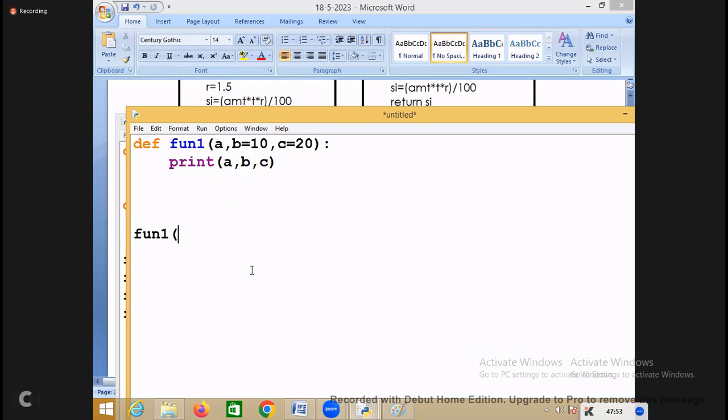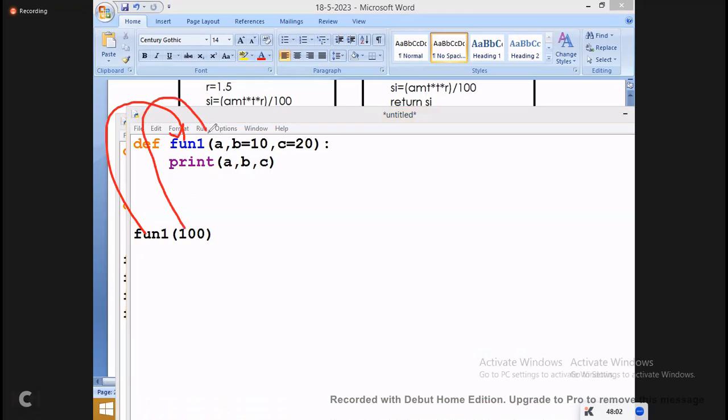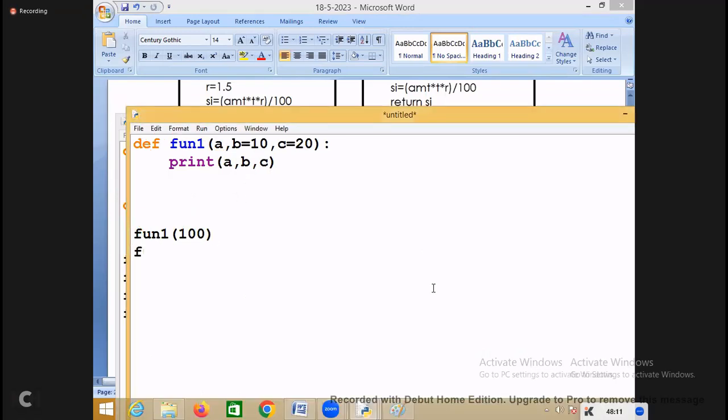So I call function1 by sending 100. Now 100 is the value of which one? A. 100 is the value of A. Then what is the value of B? 10. What is the value of C? 20. A value is not given for B and C here. Then again I call function1.